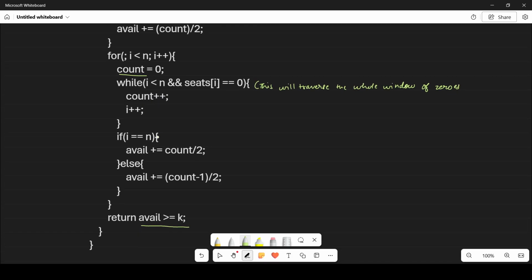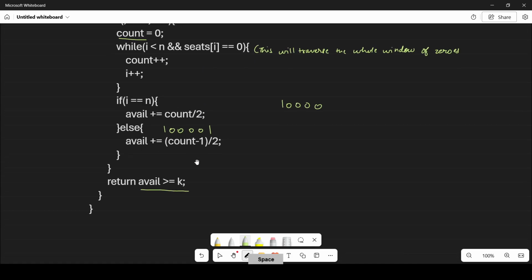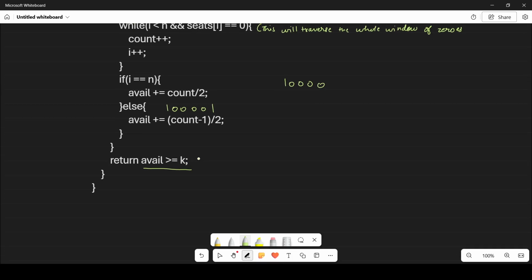If you reach the last element, then it means this is the case of 1 followed by zeros. So you reach the last index, then you simply do plus equal to count by 2. Otherwise, there is the case where the zeros are present in between two 1s. So in that case you do count minus 1 divided by 2, and add it into your available variable. Then after getting out of this loop, you simply return available greater than or equal to k. If it is greater than or equal to k, then the return is true, otherwise the return is false.